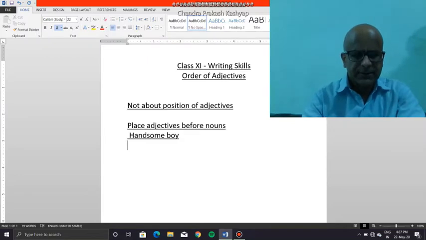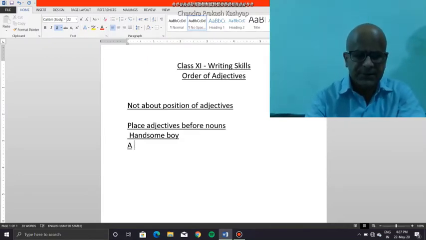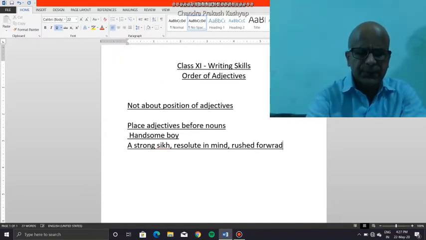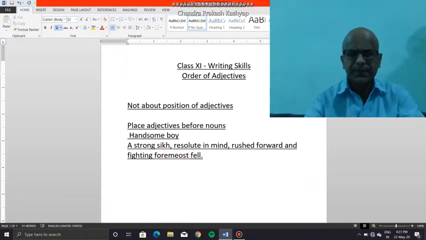For example, a strong seek, resolute in mind, rushed forward and fighting foremost fell. Here, strong is an adjective. It has been placed before a noun.